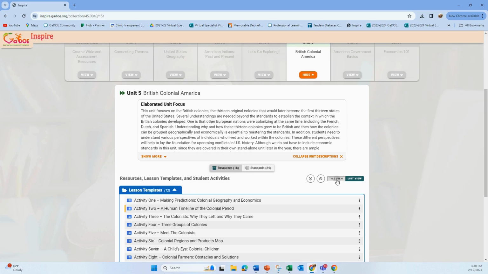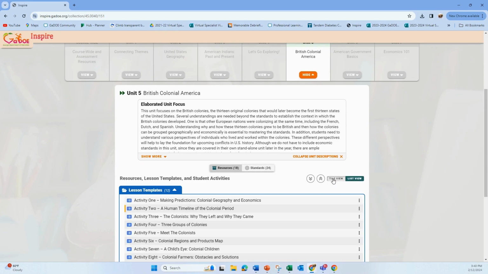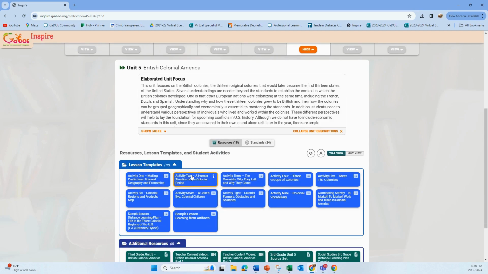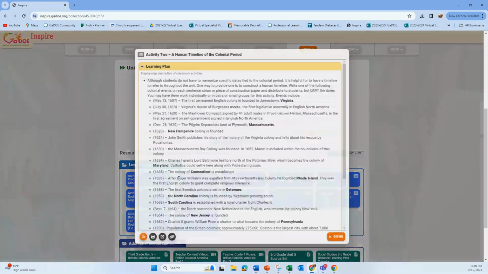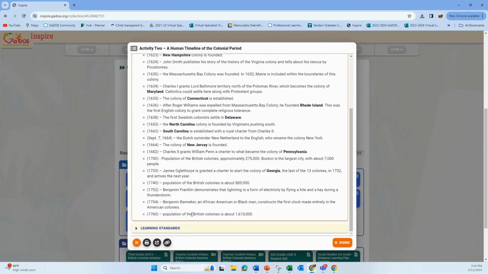Again, I can look in tile view or I can look in list view. I like tile view best. Some of my colleagues prefer the list view. It's up to you, totally a personal preference. Right now, I want us to take a look at this lesson here, Activity 2, A Human Timeline of the Colonial Period. As we go in, we're going to click on that box, and it's going to take us directly to the learning plan. It also has the standards that the lesson teaches.